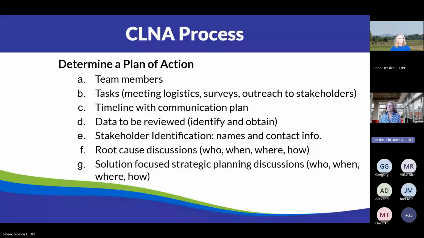Create a timeline. When creating a timeline, work backwards from when you'll need the strategic plan completed to the present. Include deadlines for tasks, stakeholder engagement opportunities, meetings, and your decision points.